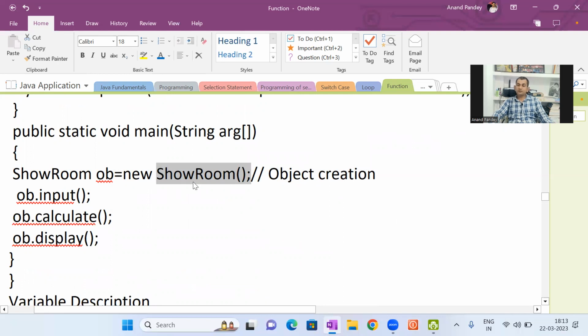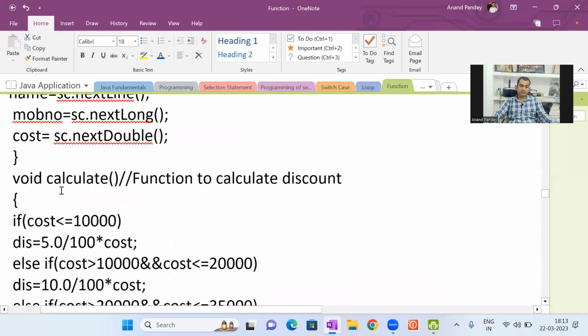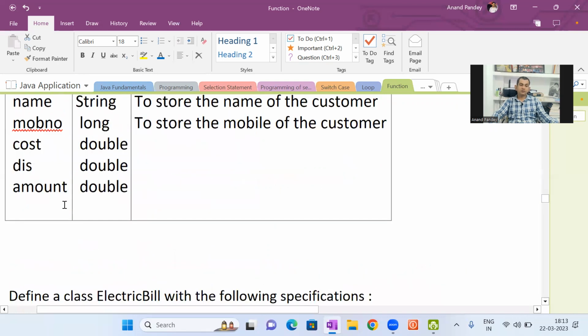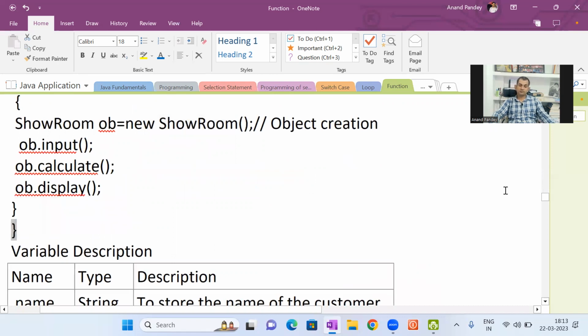The constructor is called when we create the object of that class. Please remember this. Generally you people make the mistake of calling the constructor as well. No, the constructor is already called. Now by that object we are calling the functions. Other than the constructor we have three functions: input, calculate, and display. So we simply call ob.input, ob.calculate, ob.display. Then main close, class close.